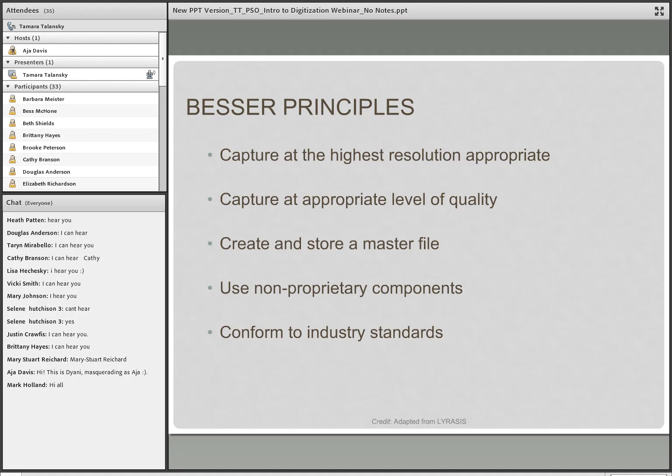So I'm going to go over the next couple of slides, the Besser principles. Howard Besser, a scholar of digital preservation from UCLA and NYU, has been working on digitization projects for nearly 20 years. So I want to just go over some of these principles. We are going to go a little more in depth on some of these as we go along today, but just wanted to briefly go through this.